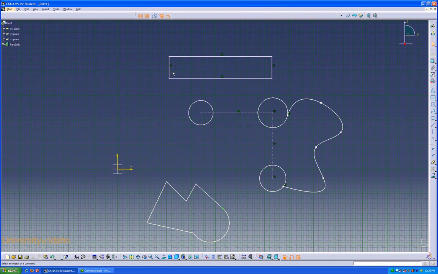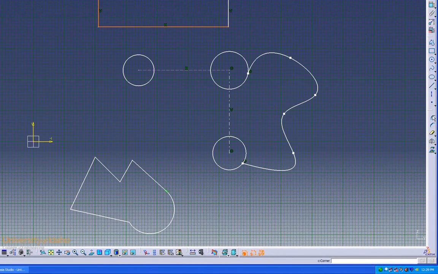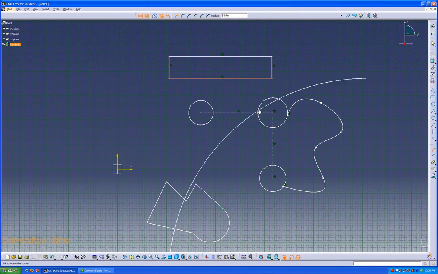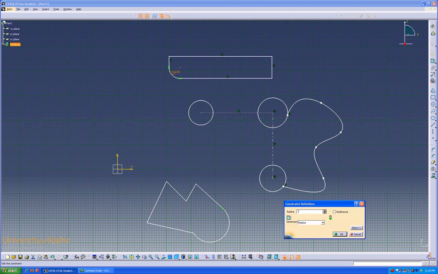If we wanted to put a sketch chamfer or sketch fillet on any of these corners, we can first highlight them using the Control and Click button. Then go over here and select chamfer or fillet. In this case, we're going to do a small fillet. By just dragging the mouse, you can select where you'd like the fillet to be placed. It automatically dimensions it for you as well. That can be changed very easily.